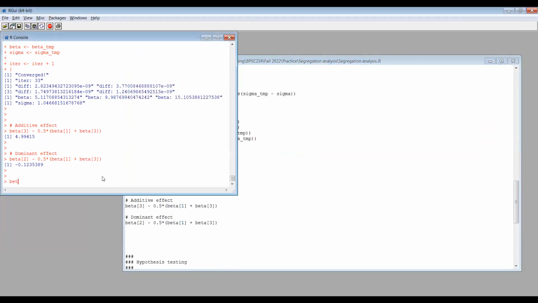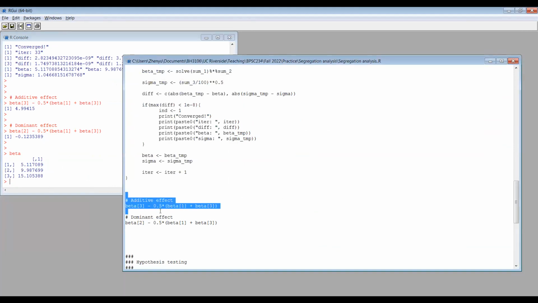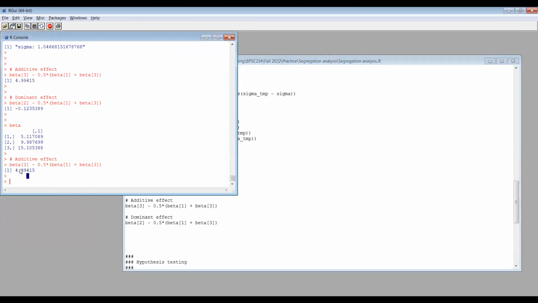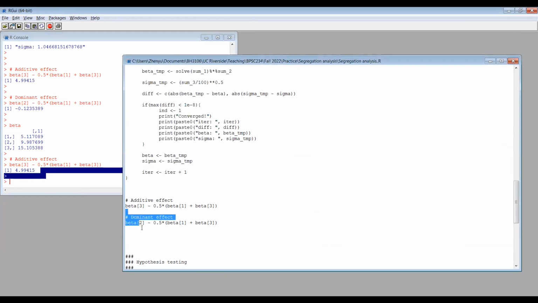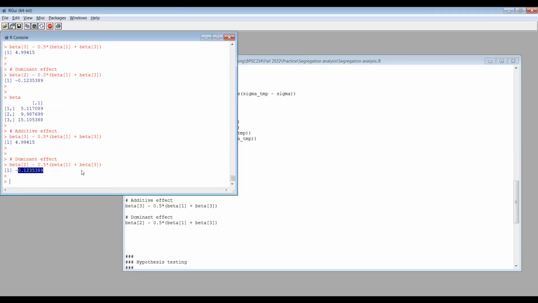Right. So this is the beta estimated: beta 1, beta 2, and beta 3, or mu1, mu2, and mu3, right? If you want to estimate the additive effect, it is just the difference between the highest one and the midpoint of the two homozygous genotypes. So that's 5, right? Okay, and the dominance is like this. It's close to 0. So this is very close to what I put in the beginning.